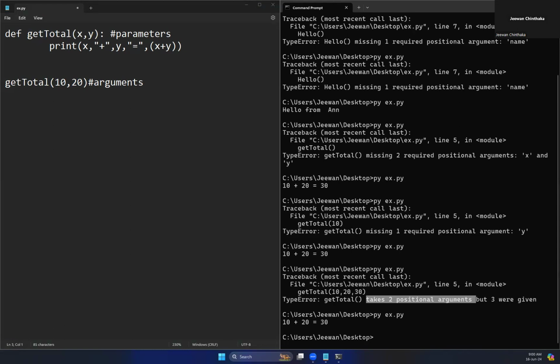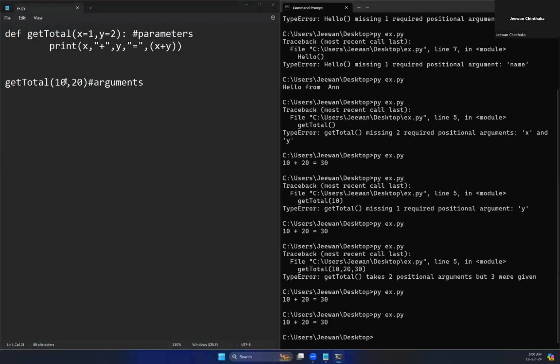Right now, also you can declare functions. Now you can declare functions with default values. If you want, you can declare a function with a default value. Let's say you can say x equals 1 and y equals 2, likewise you can declare. Now, if you pass the values, then it will take the values you have passed.